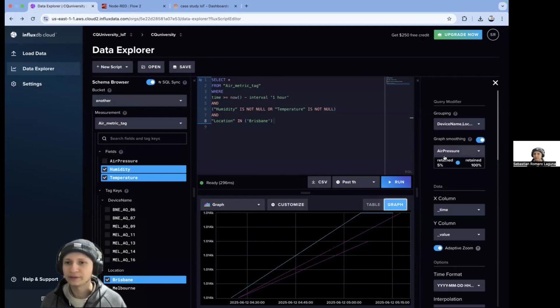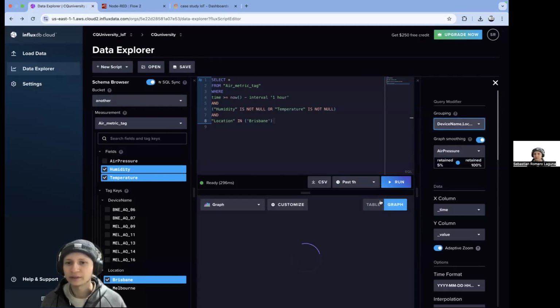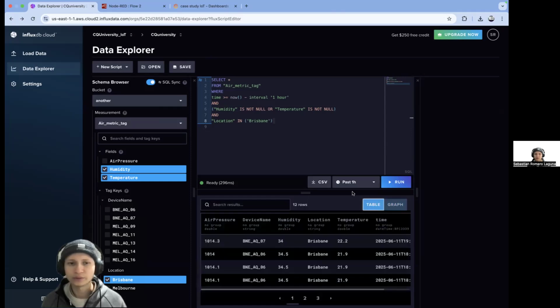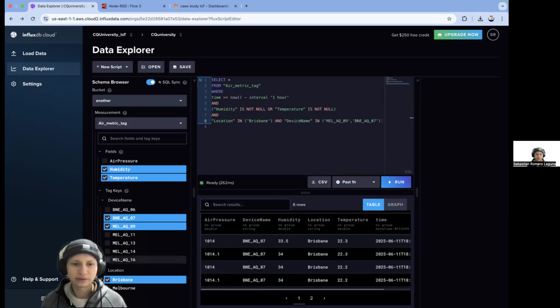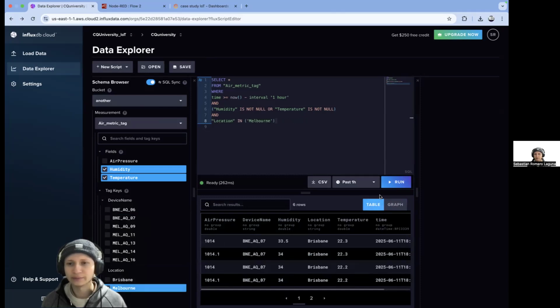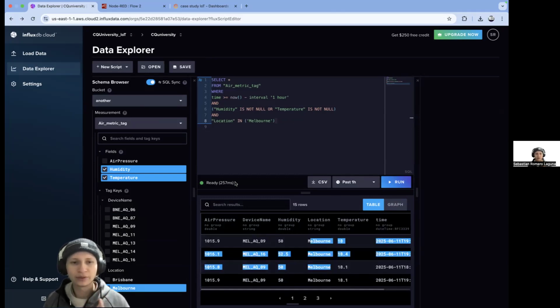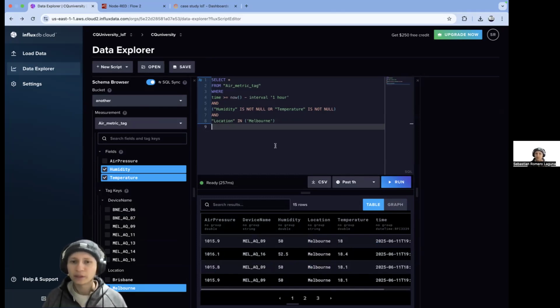There are different tools that allow us to do this, and then to filter according to sensors. Let's say I am only going to bring Melbourne data. Then it's going to bring only data from Melbourne. This is because we are using tags and not only fields, which is the basic thing taught during the course.